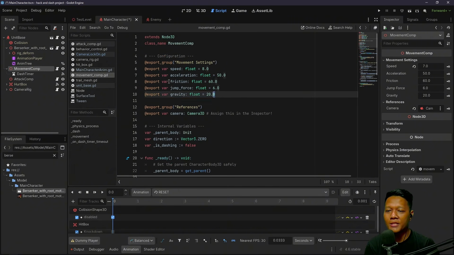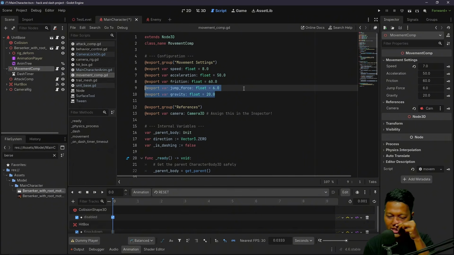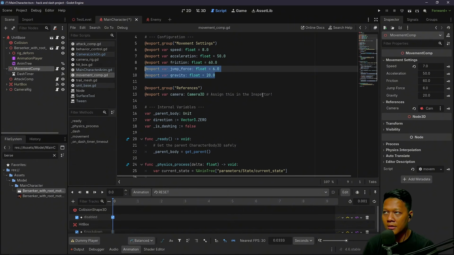I forgot. But yeah, these are the variables that are needed by the movement system itself. But like I told you in the opening, the gravity and jump force are not really used. They're there for future proofing. So just in case I want to add a jump mechanic in the future, you can just go straight into it.